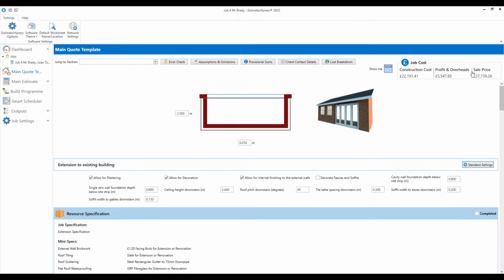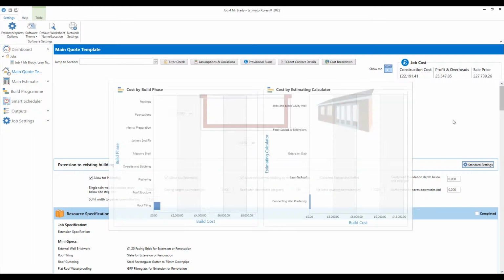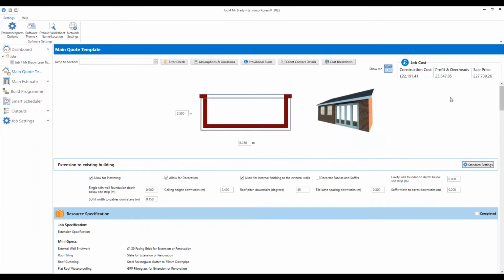You'll notice as well, every time I change the values, that number up here changes. This is really just giving you a quick eyes on the construction cost, the profit and overheads. We're marking up by, I think, did I say 25-30%? So we've got $5.5 grand coming out of that. So the sales price, excluding VAT, we're looking at 27,739 there on this section. So every time you change any value, you'll notice that it recalculates very, very quickly. So that's me changing the length and the width.